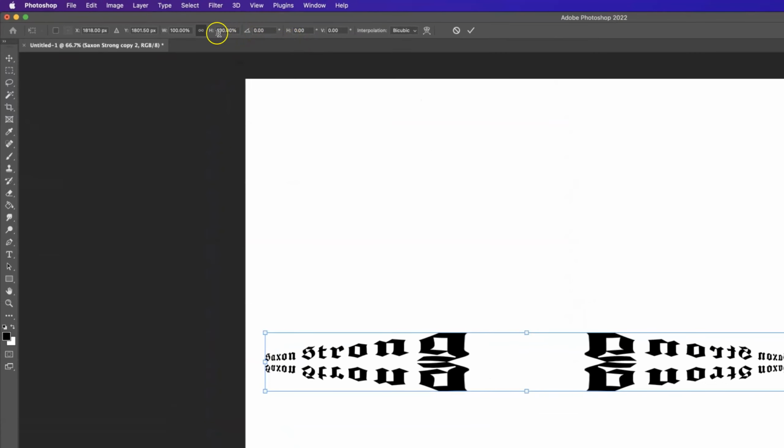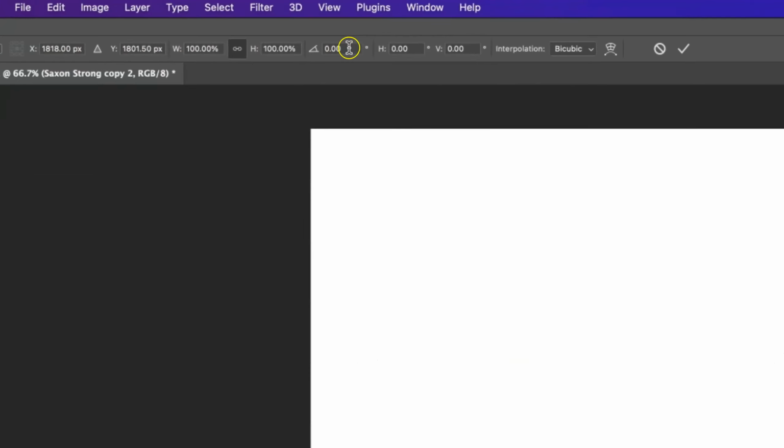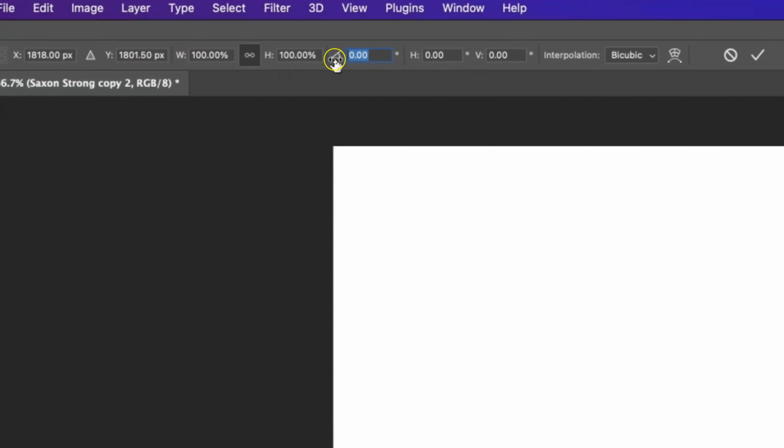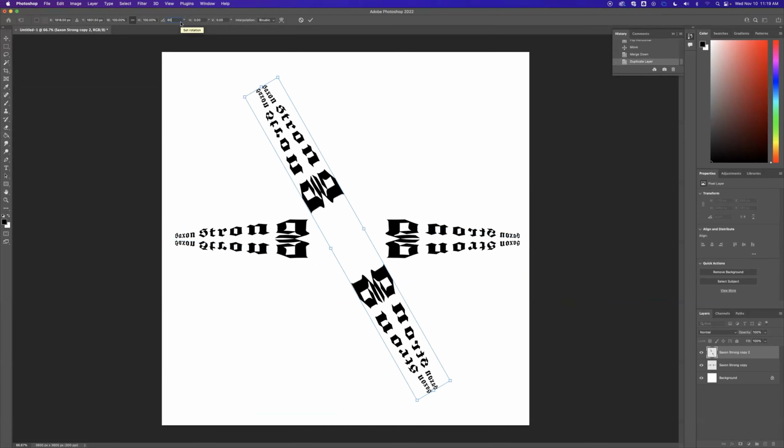And then up here, you'll notice a bunch of different numbers. In this area that looks like a little angle, like a geometry corner in a triangle, how you would find the percentage or the degrees. That's exactly what you're doing there. You're typing in the degrees. I'm just going to type 60. And I will commit that.